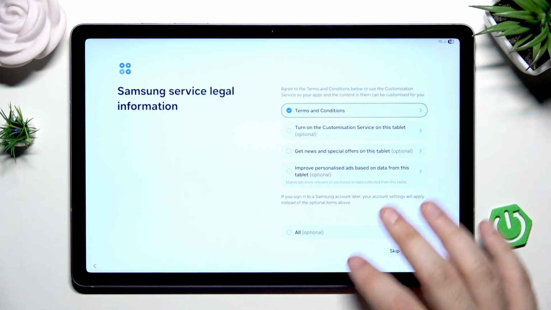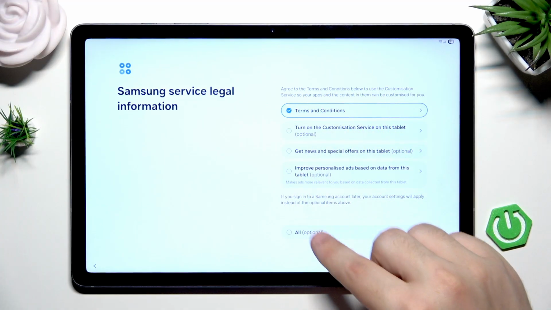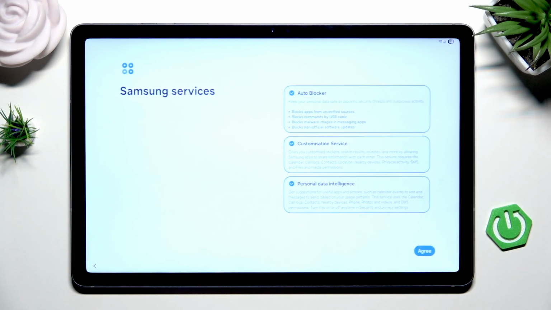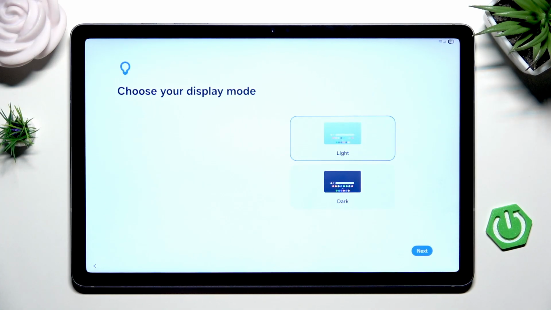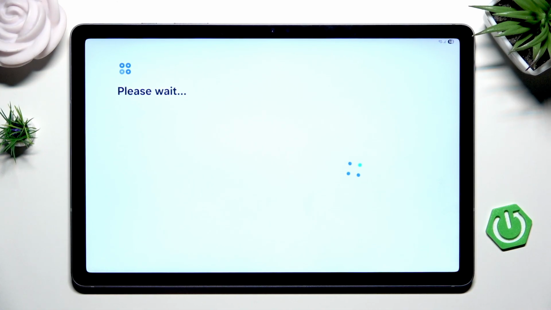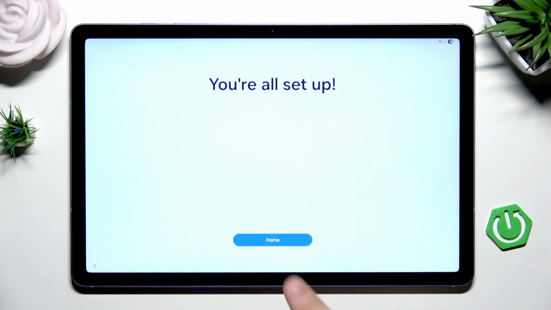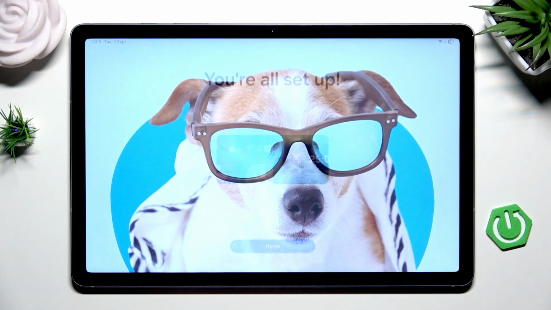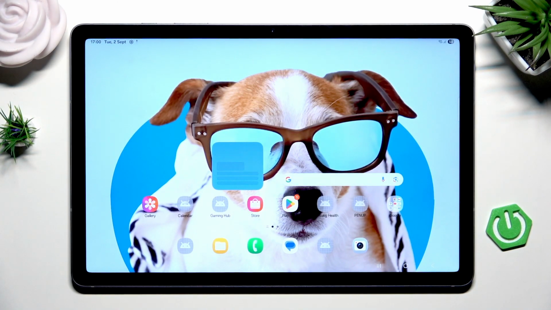Agree to the terms and conditions, or simply click on all. Click on agree. Click on agree once again. Select your display mode, light or dark. Click on next. Okay, we are all set. Click on home. And that was the second method. And just like in the previous, don't disconnect from the Wi-Fi yet, because some of the things might still be installed. Okay, so that was the second method.